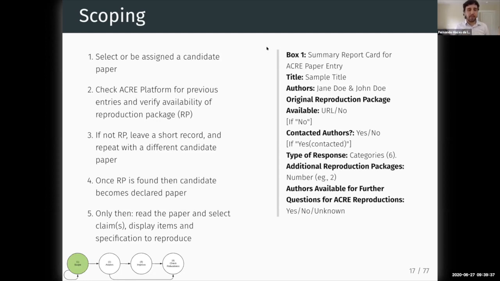Give me one second. Okay, so if there's no reproduction package, then we will ask reproducers to leave a short record and then go look at a new paper. And once they have found a reproduction package, any reproduction package, we're not inspecting the details of the reproduction package yet, anything that contains data or code or documentation, then we will ask students to declare the candidate paper.